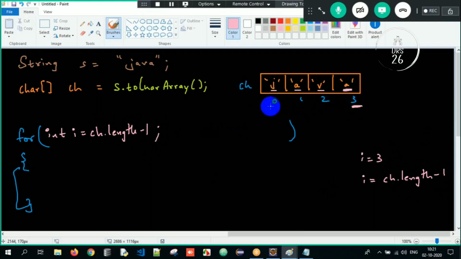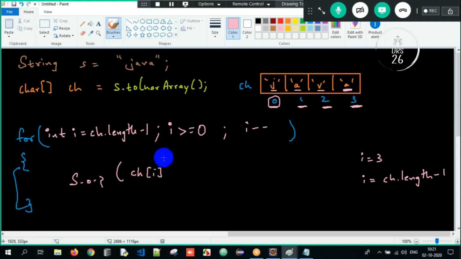3 is greater than 0, 2 is greater than 0, 1 is greater than 0, and 0 is equal to 0. So i should be greater than or equal to 0, and decrementing: 3 to 2 it's minus 1, 2 to 1 it's minus 1, 1 to 0 it's minus 1. It is gradually decrementing by 1. So I am supposed to print ch of i here.